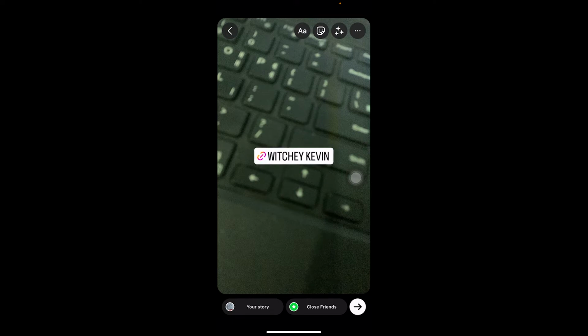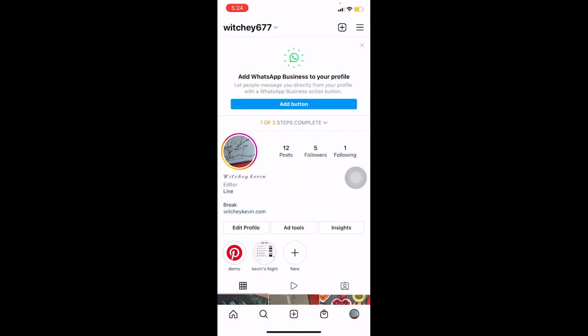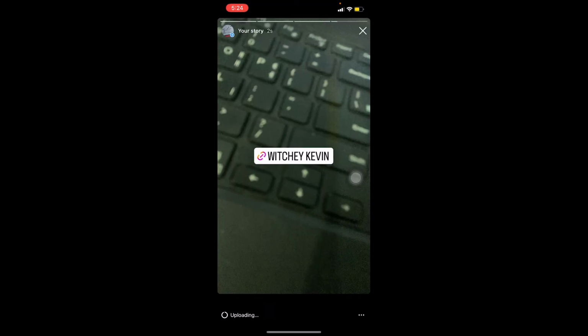Alright, so once you do that, click on the arrow at the bottom of your screen, click on share, click on done, and it's going to be posted on the story. So let me show you guys. As you guys can see, it's been posted. Now if somebody clicks on this link, click on visit link, it's going to take them to my YouTube channel.